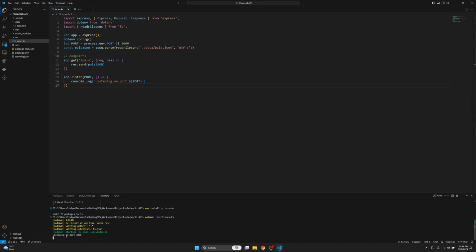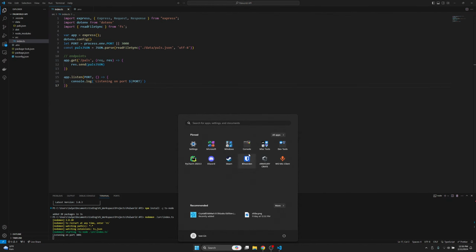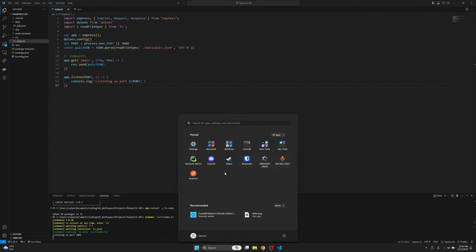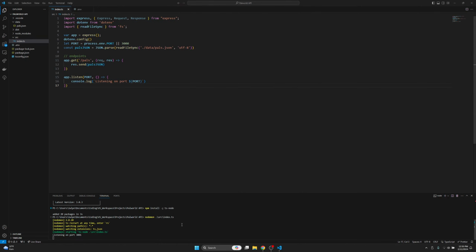So let's take a look at localhost, and we should probably pull up Postman. Is my Postman on here? I definitely want Postman as a tool that's pinned. So let me get that on here. Oops. That's pretty annoying. All right, pull up Postman.